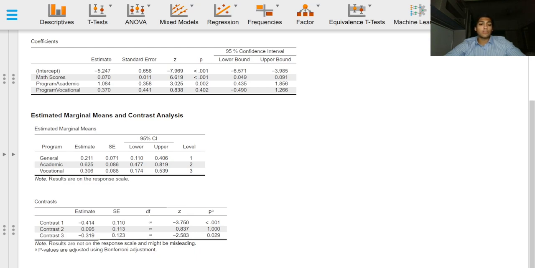And the effect of the vocational program is statistically non-significant and positive. It is not statistically significant, but it is positive when compared to the general program. The effect of math is statistically significant and positive, as we can see here.